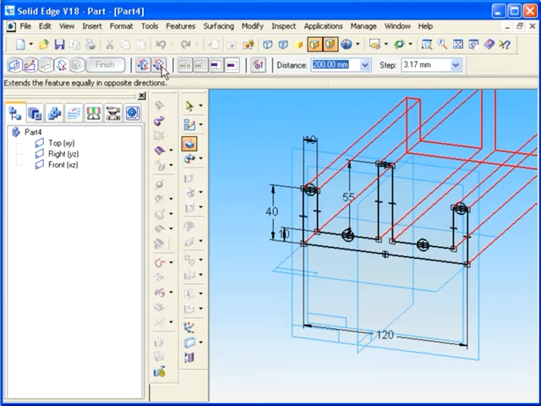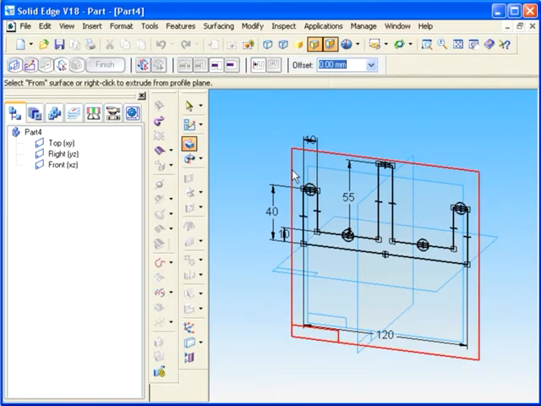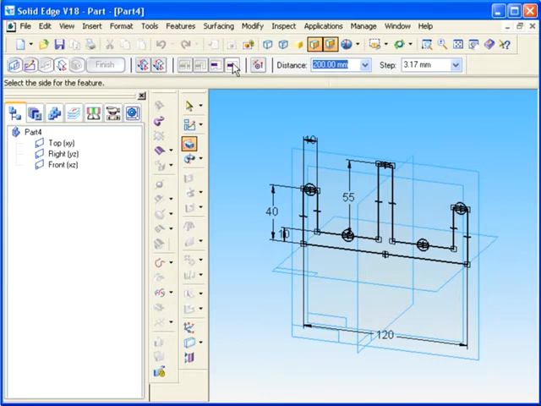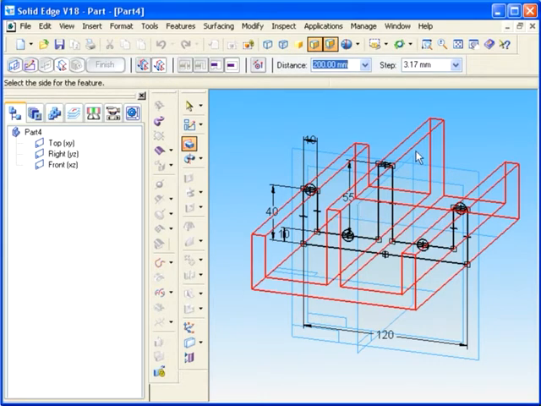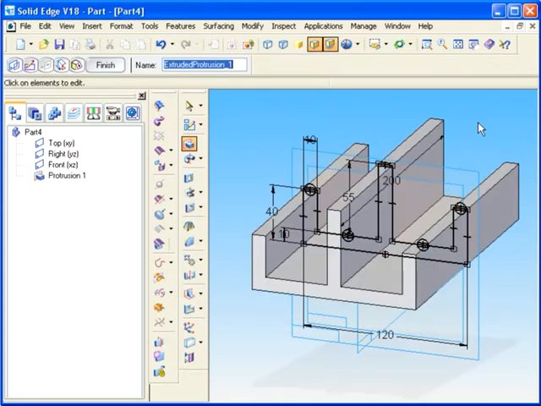The second extent option available is called From to Extent. This option defines the length of the protrusion as the distance between the from surface, or plane, and the to surface, or plane. When creating the base feature, you'll typically use the finite extent option.